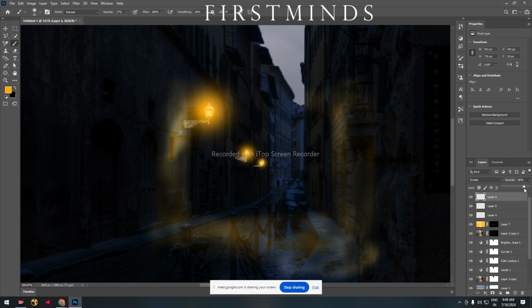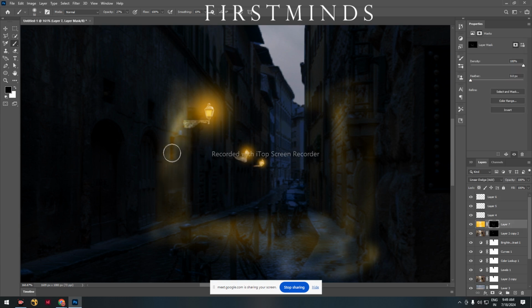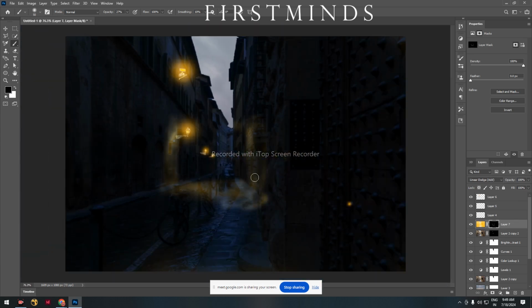And I will reduce this also a little bit. Yeah. So now you can see the lighting here, which is giving you a realistic feel. Now the same lighting here also it is there. The same trick you have to follow at the top also.